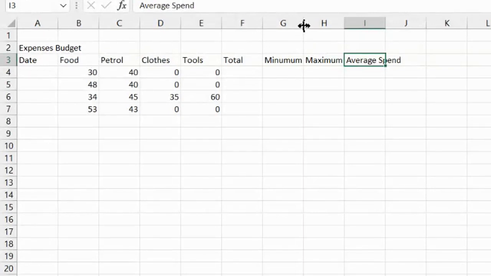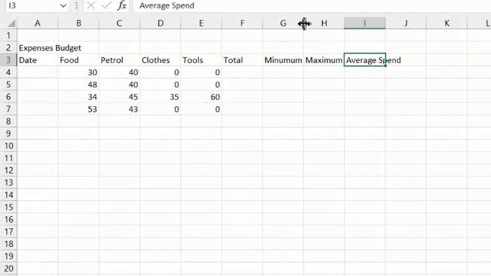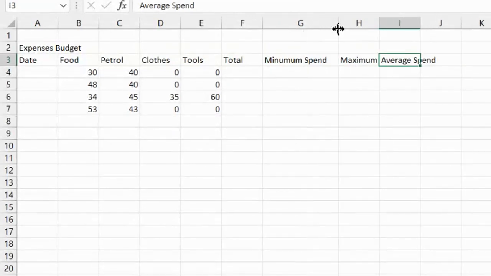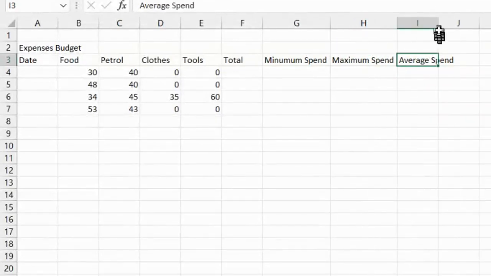example, what we could do is just put the mouse cursor in between these column headings here, these two letters, until it becomes this double-headed arrow. And we can either click and drag until it becomes as wide as we need it to be, or we can simply double click and it will automatically stretch it to fit.